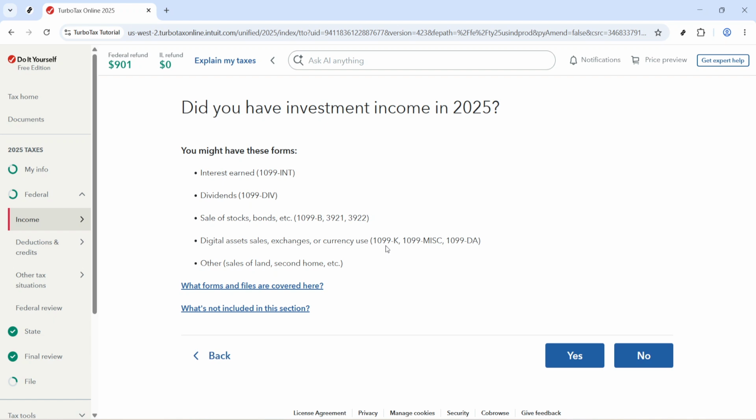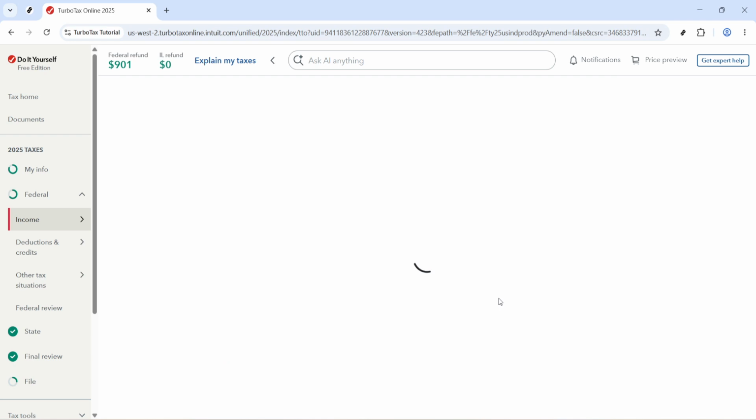Once TurboTax asks whether you had investment-related activity, click Yes. This confirms that you need to enter investment information into your return. If you skip this part or choose the wrong option, TurboTax may not open the workflow needed for Form 8949 related entries, so make sure you select Yes to proceed.